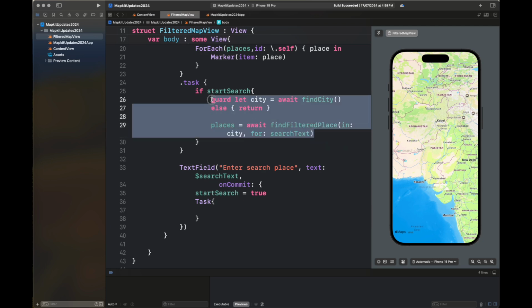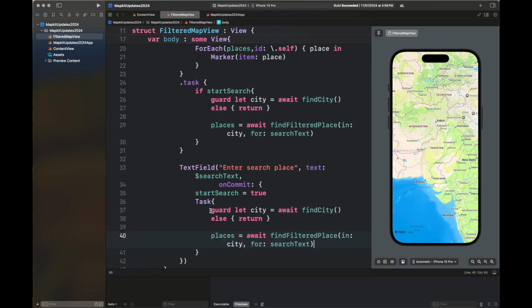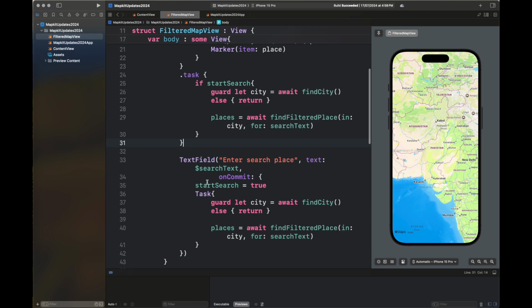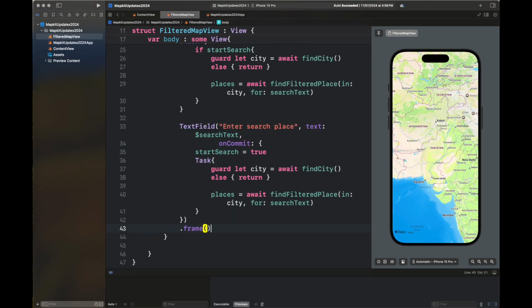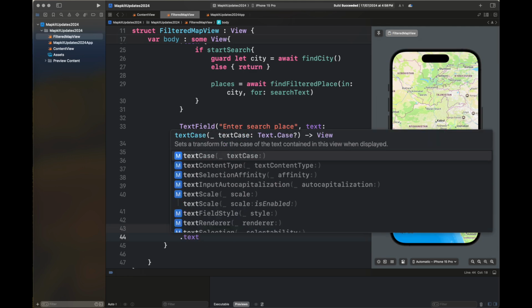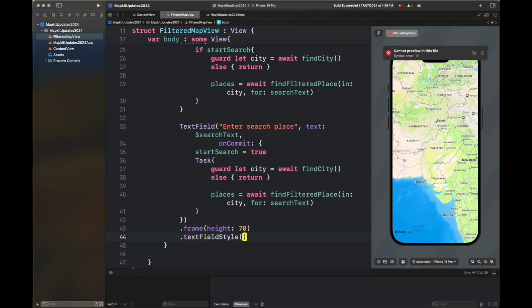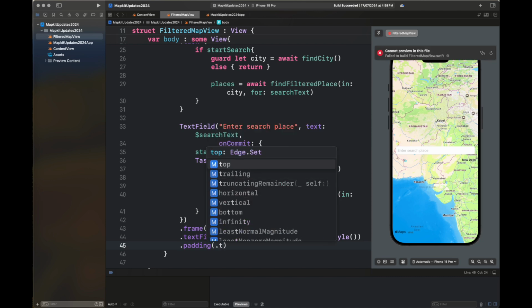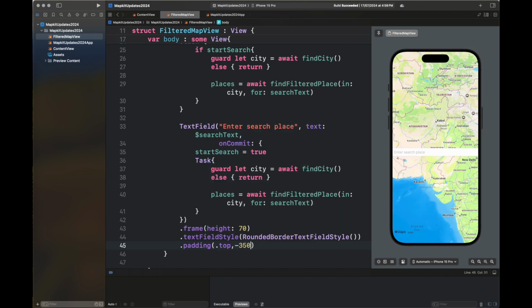Here I'm creating another asynchronous task, and I'm going to copy the code here. After that, you can easily comment out the previous code inside the task, because the text field enter key press is going to handle this search inside this onCommit function. Here I'm adding some UI elements to my text field to make it more visible. You can see on the right hand side in the preview, a text field is presented on the top of the map.